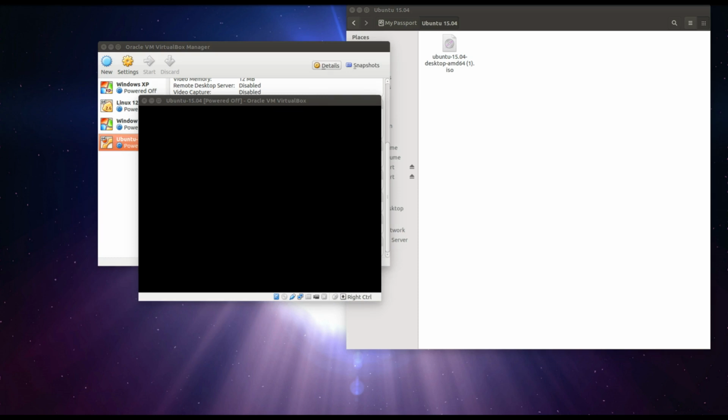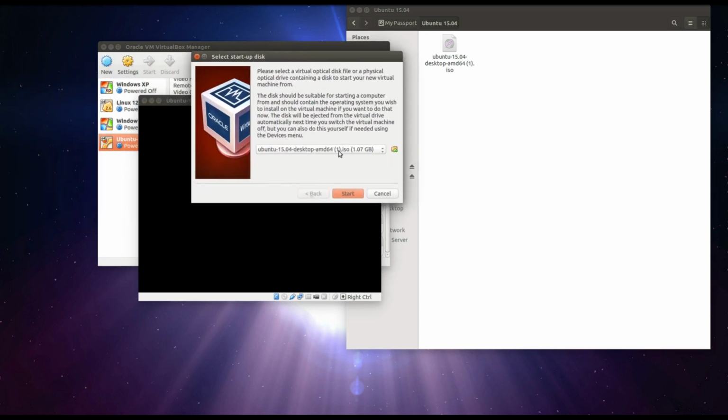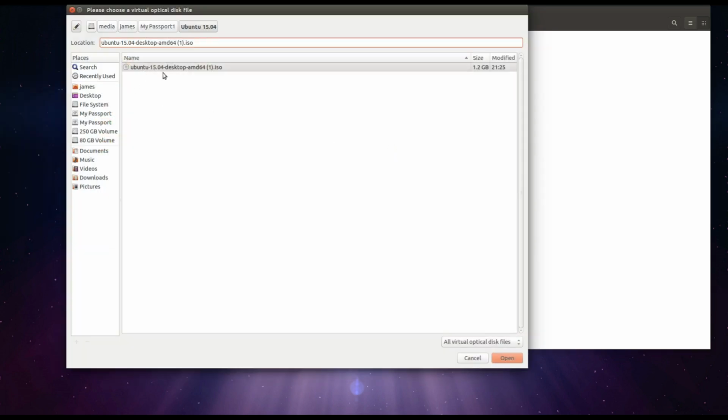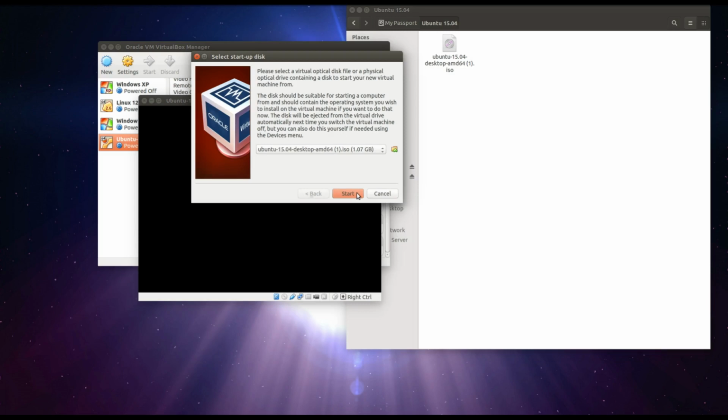And if I drag this over from the other screen, you can then select where your ISO is at, which is why I told you to remember where you've got it. So you can navigate to it, highlight it, and click Open. You can then click Start.